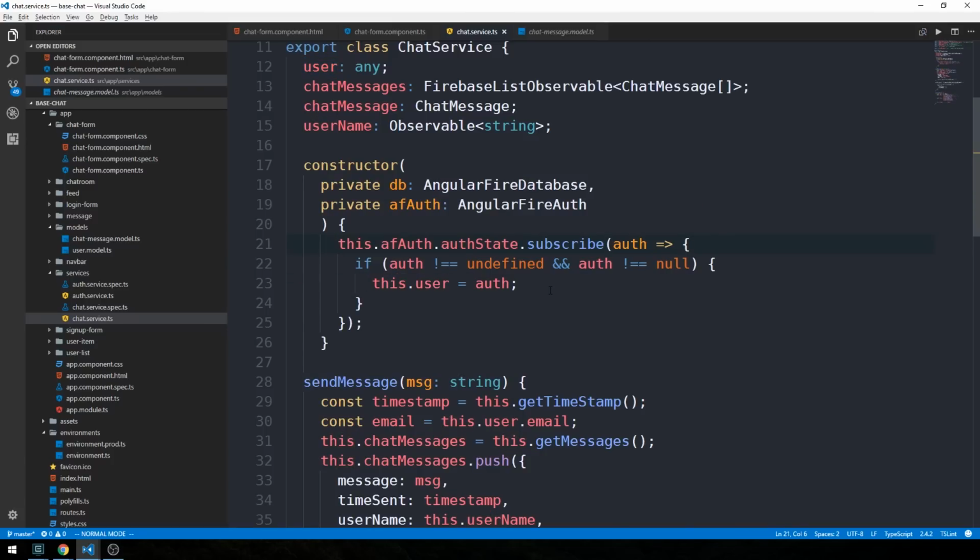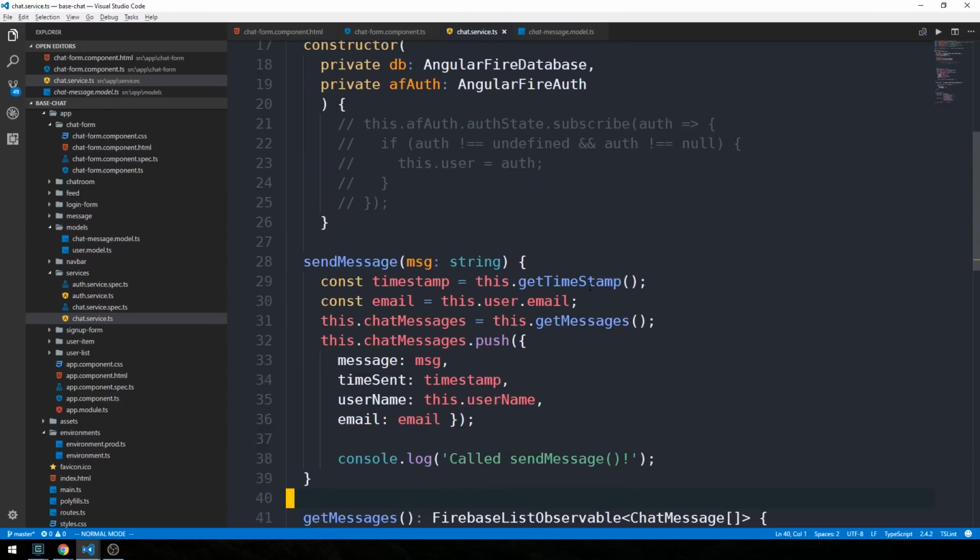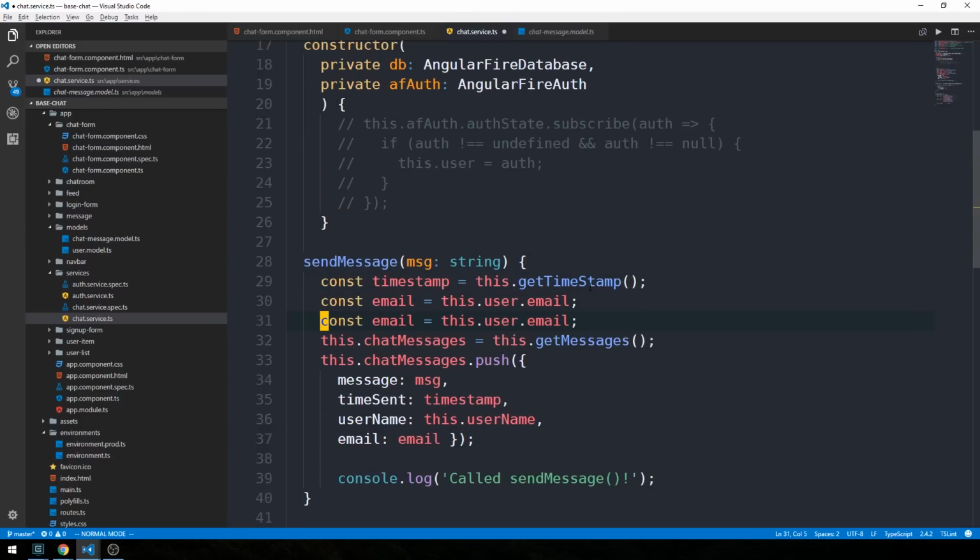And if we just want to see a bare bones, non-authenticated version of this working, I can just comment out the code that's in our constructor here. And then we'll come down to this.email and I'll comment this out as well. And we'll set it to a string just to display.